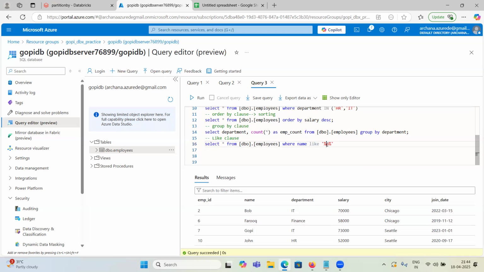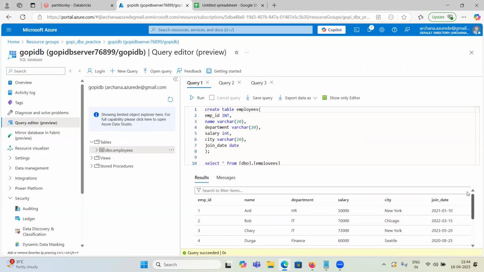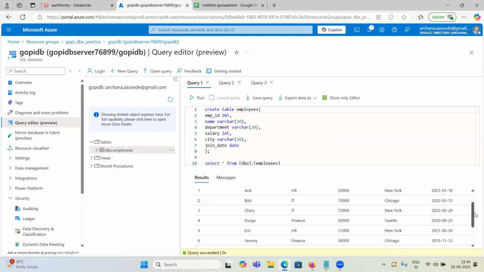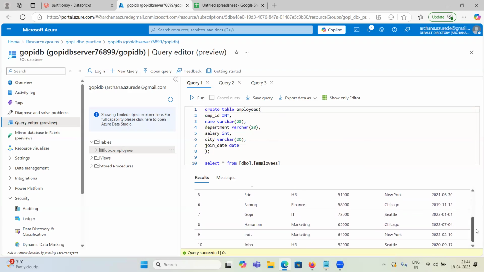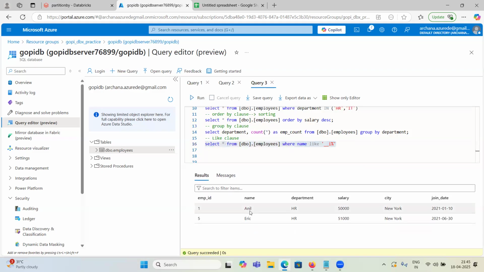If you are particularly looking at the position, you have to use this underscore. Let me see. In Anil, I is at the third position. In Eric, I is at the third position. So I want to print only the people who have I at the third position. Then I will use underscore two times, right? First underscore for the first letter, I don't worry. Second letter, I don't worry about any name. Third position should be I. That time I will use this. So it has to print Anil and Eric only.